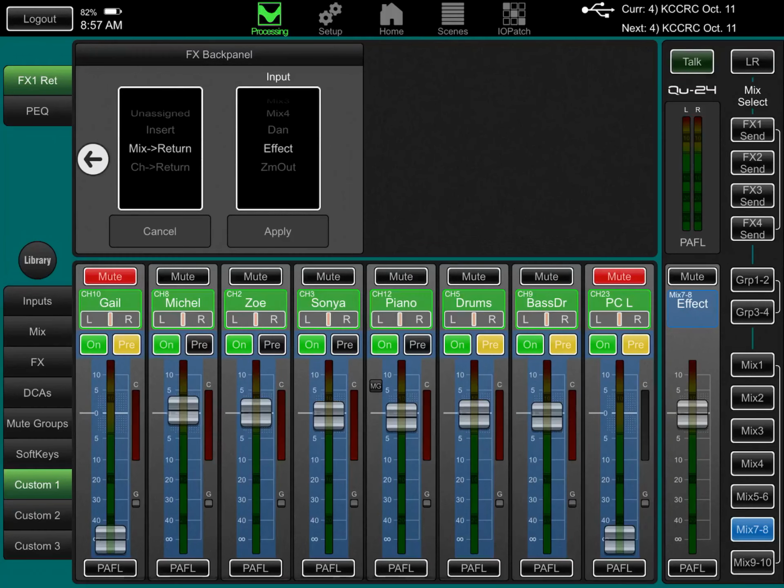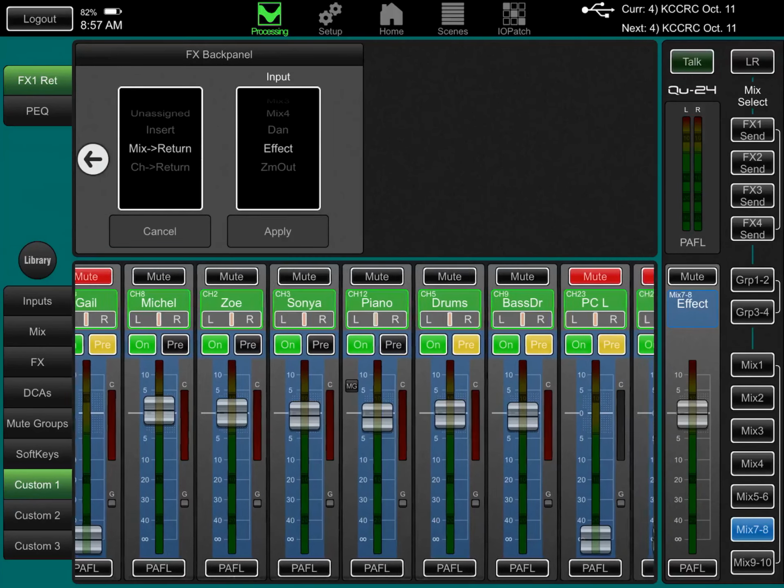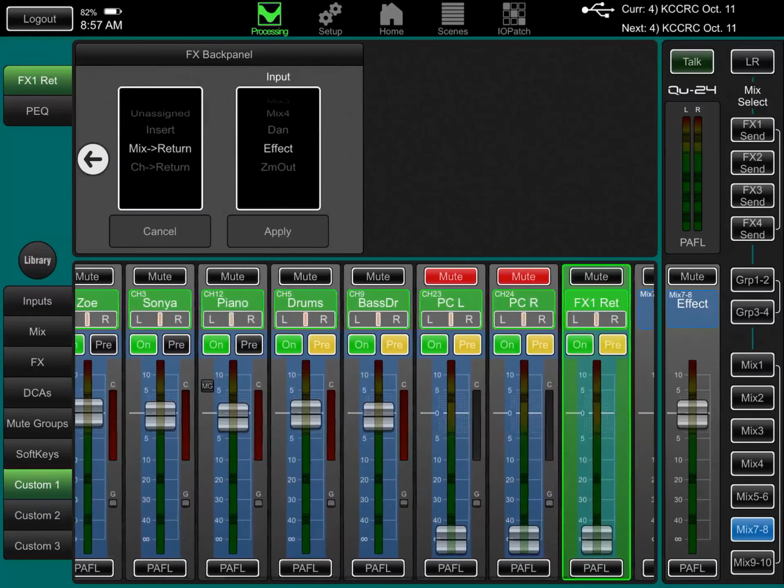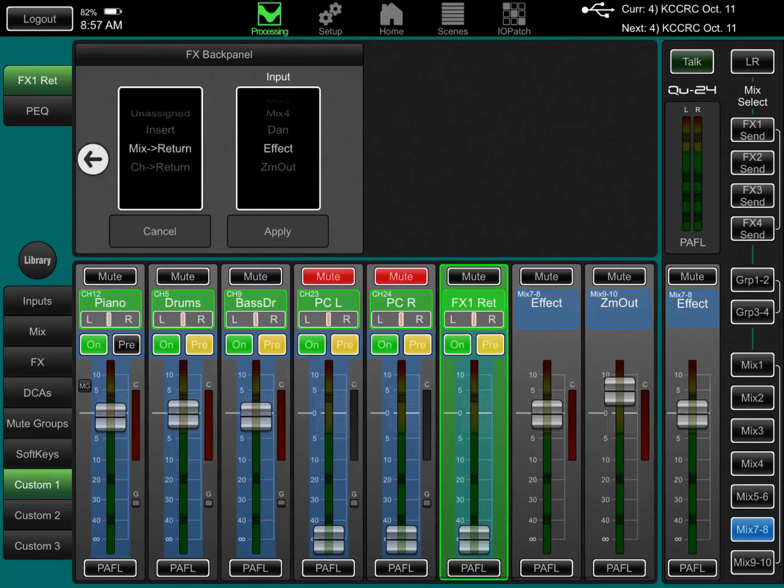For the singers and instruments, we set them to post-fader and leave the slider at unity. Since the drums are not in the main mix, we'll leave those channels at pre-fader. Finally, we turn off the computer channels since we don't want that in our effects return.